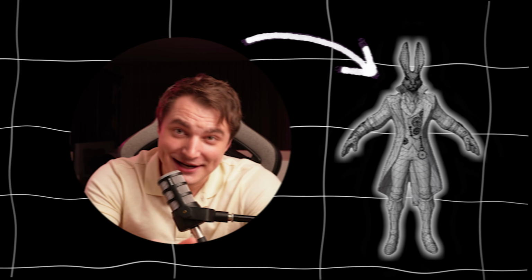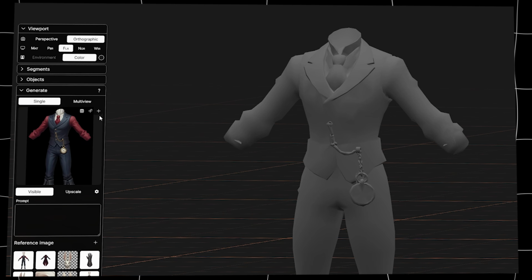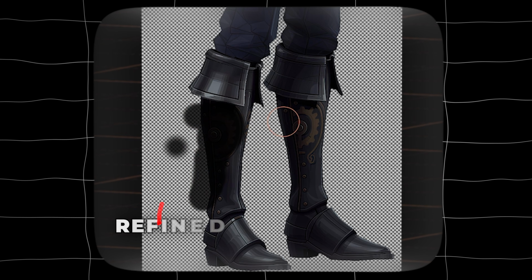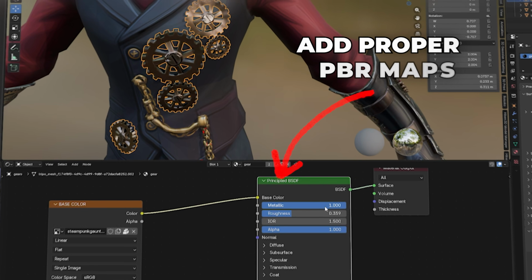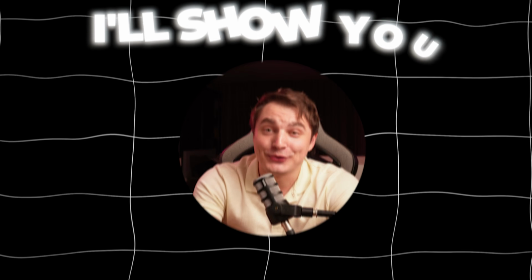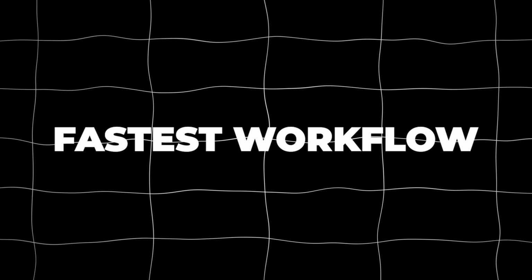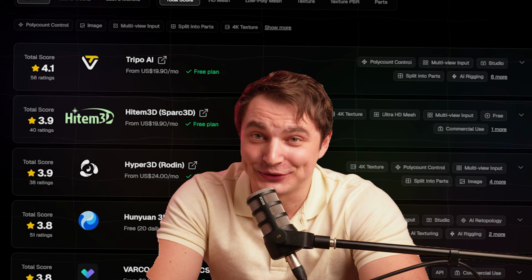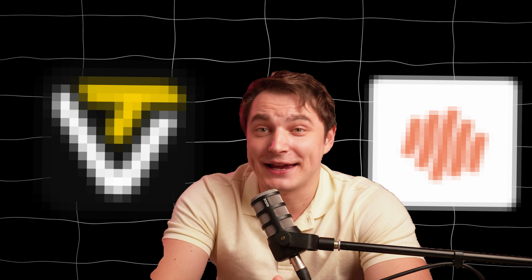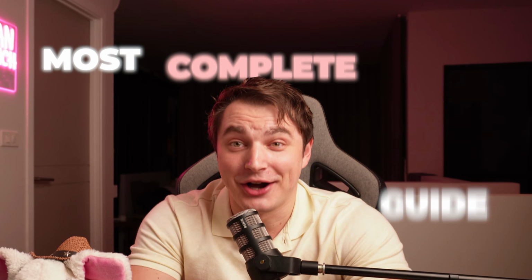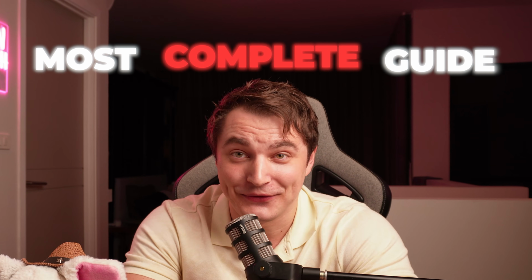We'll take this character and go step by step: generate a clean base texture, refine it with AI, add proper PBR maps. I'll show you how to generate a normal map with AI. This is by far the fastest workflow I know, and I tested a lot of tools. We're gonna use the best AI tools available, and the main tool is actually still free. Honestly, this is the most complete guide on AI texturing you can find on YouTube.